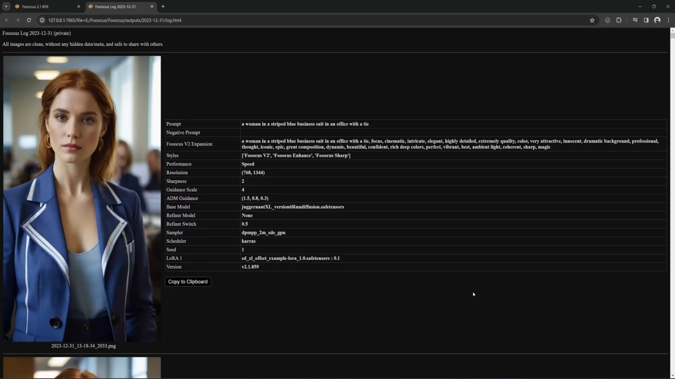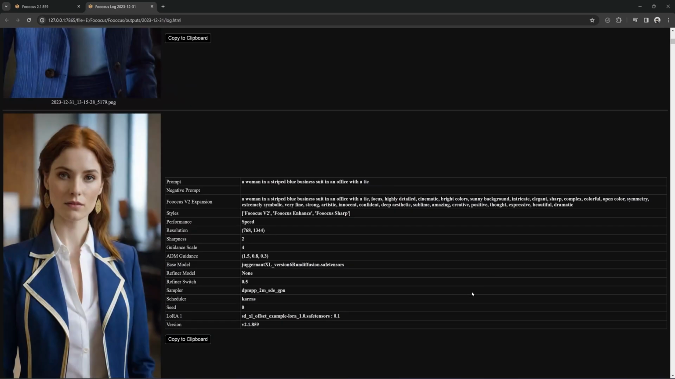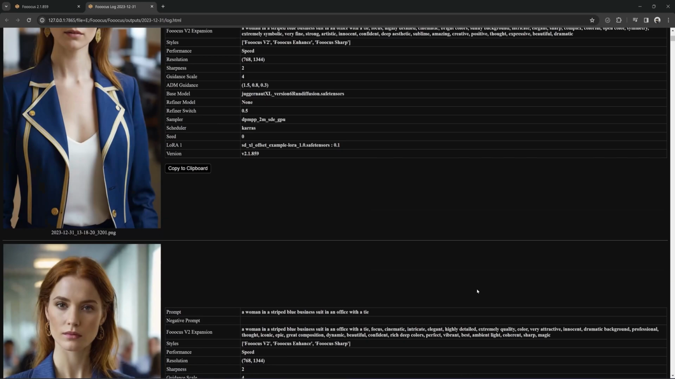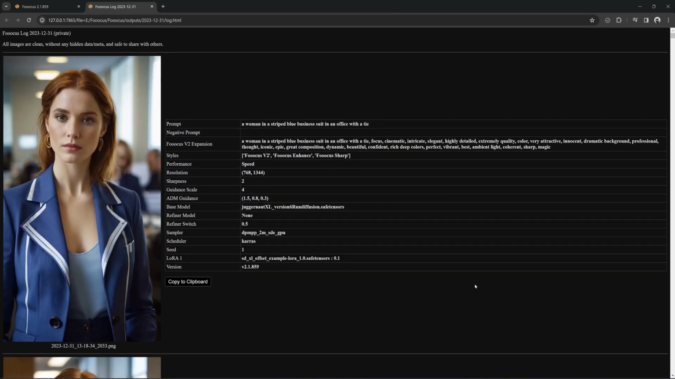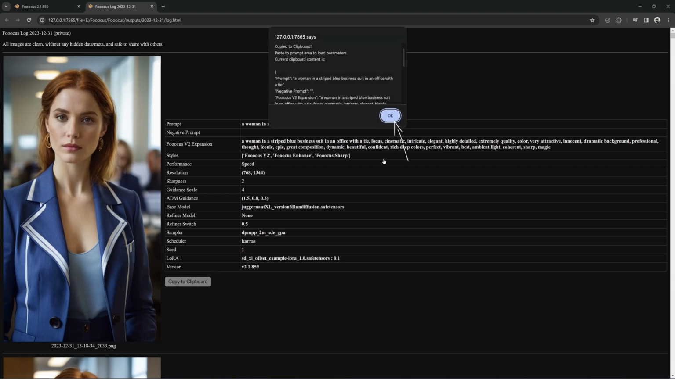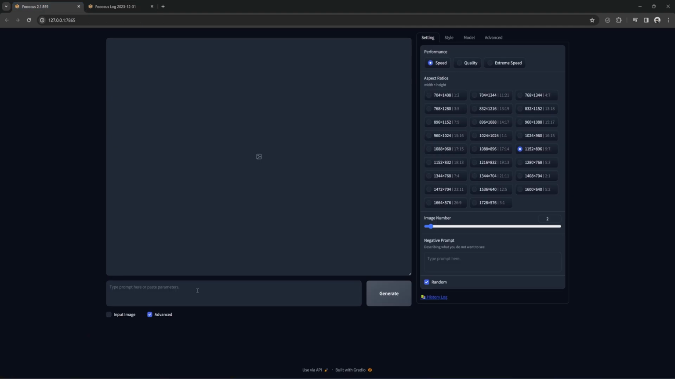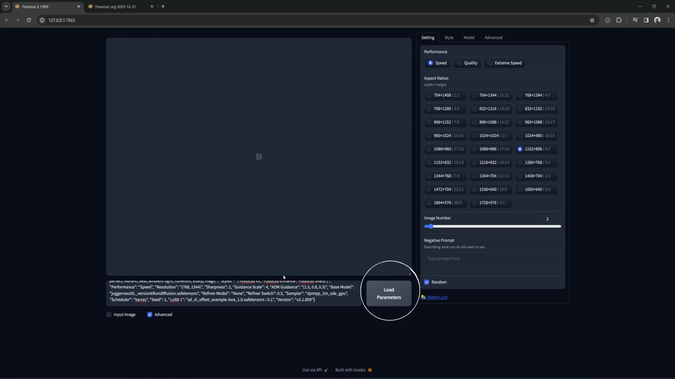You can use this if you created something in the past and wanted to know what settings and inputs you used. If you want to reuse one of these settings, all you have to do is click Copy to Clipboard, then hit OK. Go back to the Focus window and paste that into the text prompt. You will notice the Generate button changed to Load Parameters. This will change all the settings in Focus to the ones you used for that previous image.